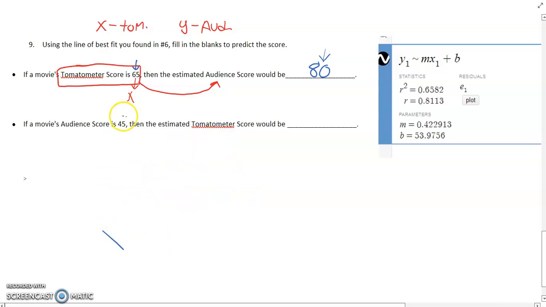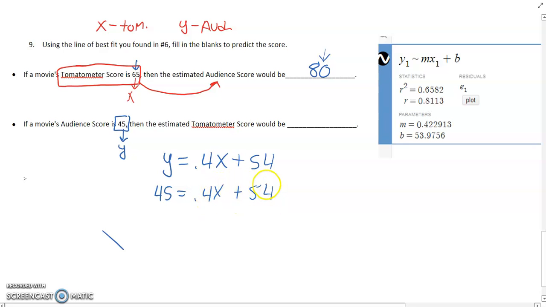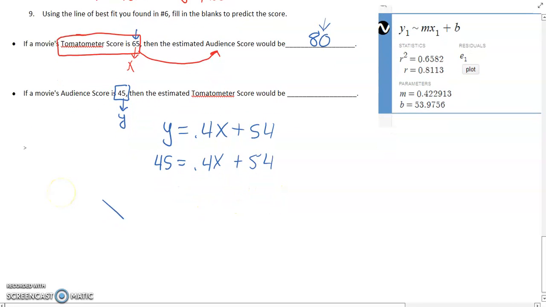And for the final one, if a movie's audience score is 45, we want to estimate the tomato meter score. So if the audience score is 45, this is my y value. My equation, once again, was 0.4x plus 54. I'm going to plug in 45 for y. So I get this right here, 45 equals 0.4x plus 54. We're now going to solve for x.